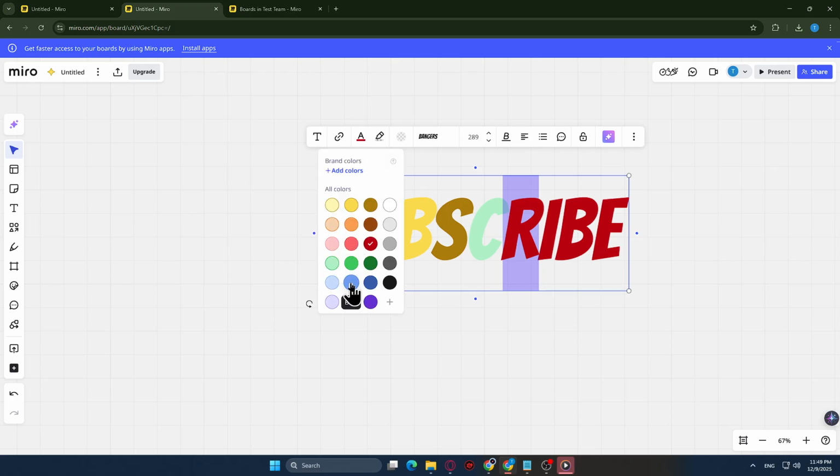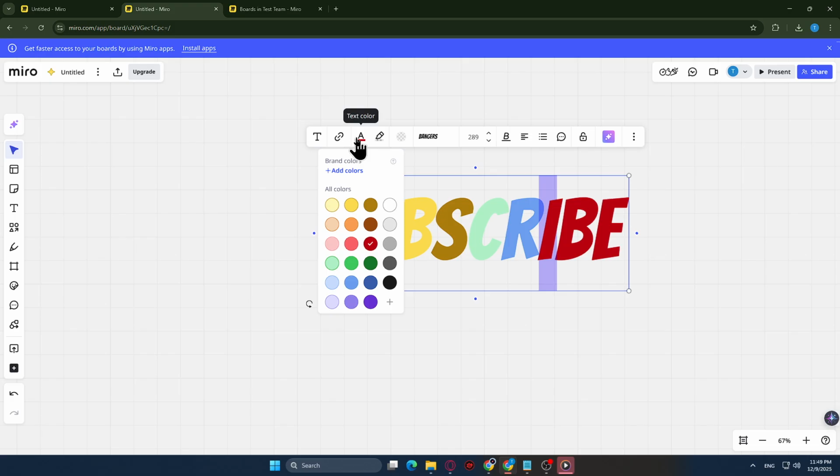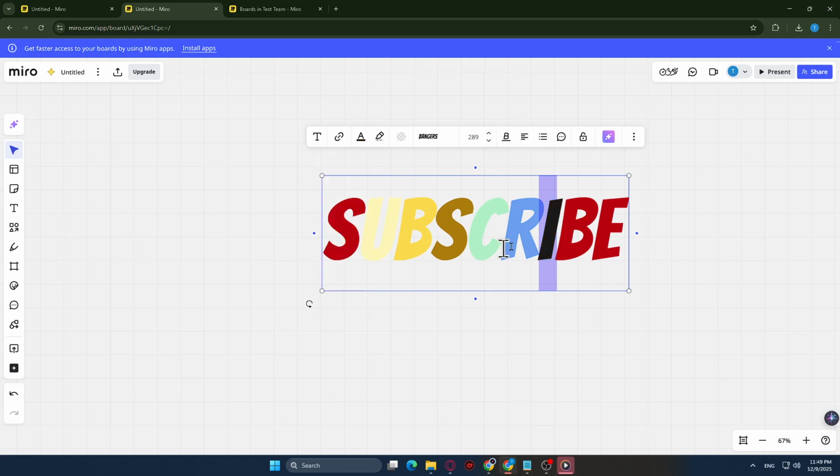Clicking inside the text to edit it will also reveal the toolbar. Zooming in slightly can help if the controls feel cramped on your screen. And if you change your mind, just open text color again and choose a different option until you're happy with the result. That's all there is to it.